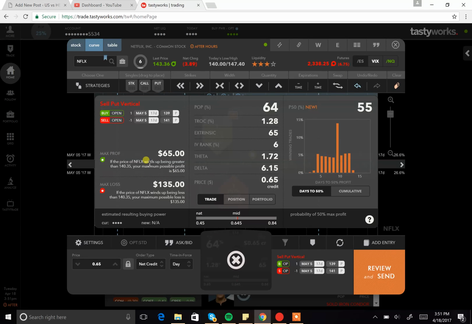for beginners and new traders, especially new options traders, because this helps you visualize it better, and it tells you exactly what will happen if you make this trade. And then your max loss. If the price of Netflix ends up being less than 140.35, your maximum possible loss is $135. So like I said, this is very simple and very easy, and it kind of holds your hand through the process. And then it gives you everything here. All the data you need.